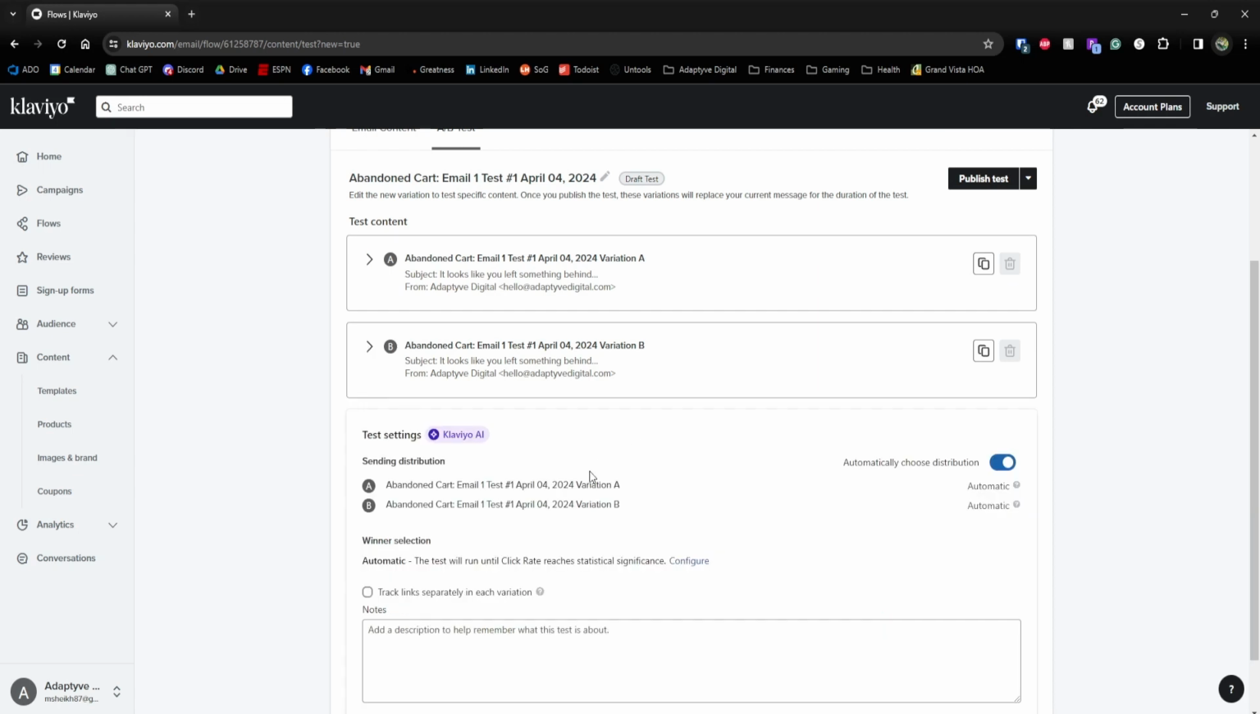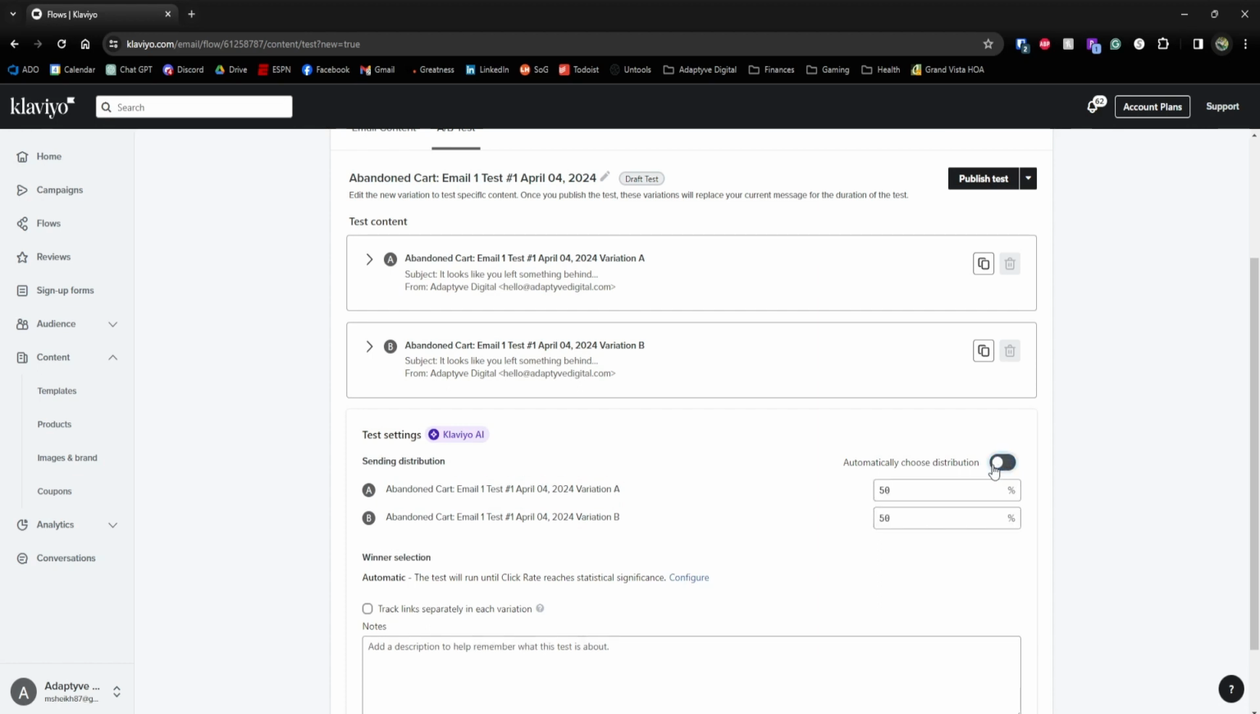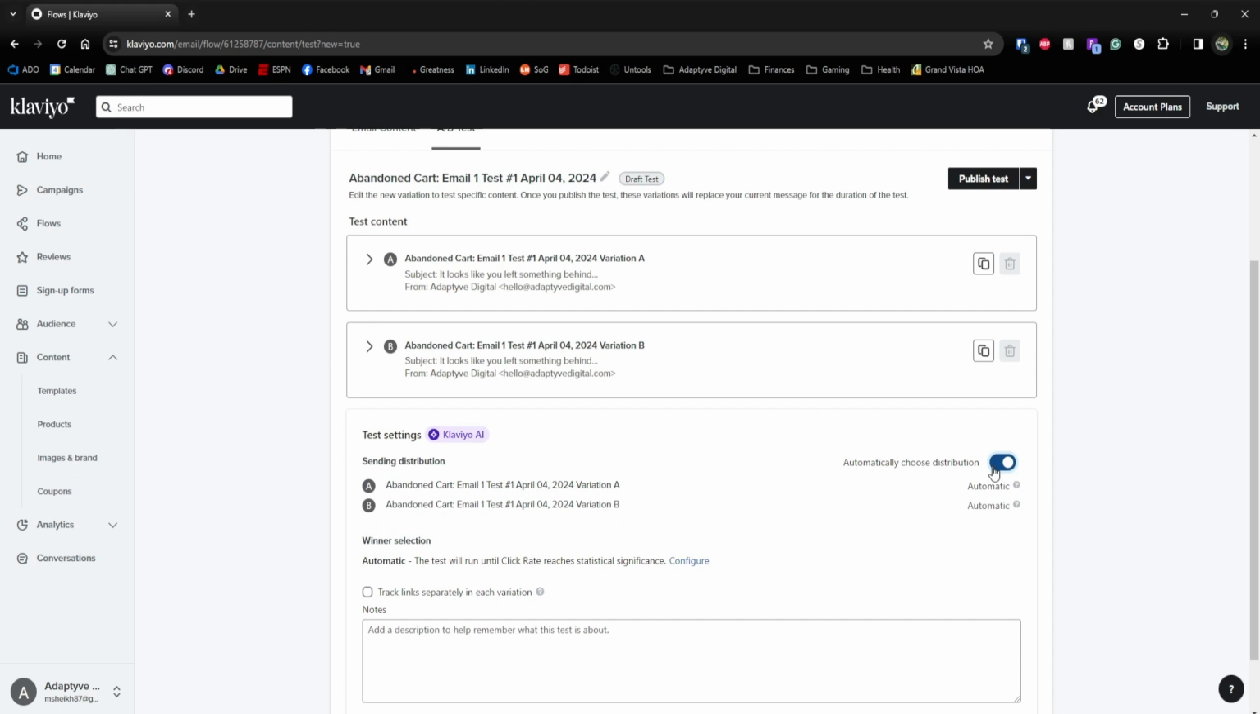Next up, you can choose the sending distribution. By default, it automatically chooses the distribution for you, but if you disable this toggle, you can choose what percentage of customers who enter the flow will receive variation A versus variation B. Generally here, you want to allow Klaviyo to automatically choose the distribution for you, so we'll go ahead and enable that toggle. And next, we tell Klaviyo how to choose the winner.